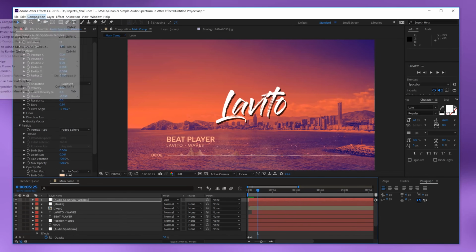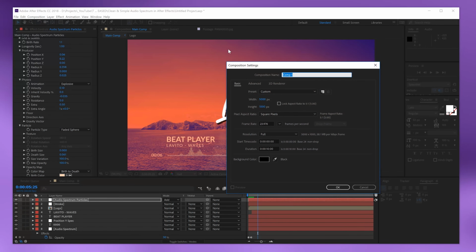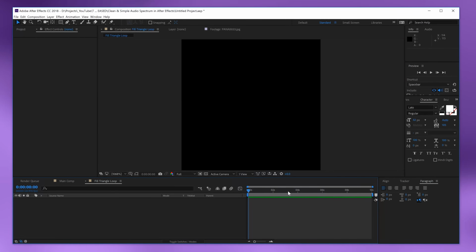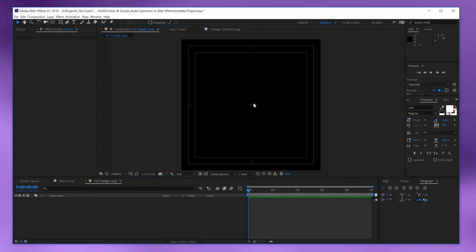Next, we want to create a new composition. So create a new composition. This is going to be our fill triangle loop. And then we will add a width of 100 and a height of 100, and then just click OK with a 10-second timeline. Click OK here. And now we want to actually make a triangle. Before we do that, we can actually go over here and click on Title Action Safe. That will make this in the center, so we actually see where the actual center is of our scene.